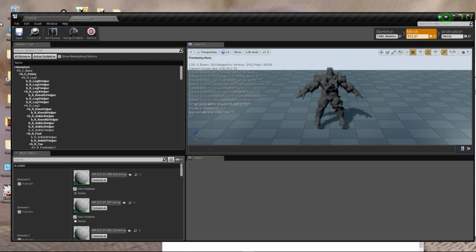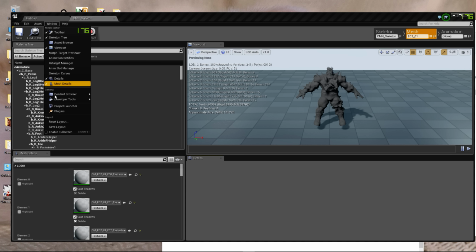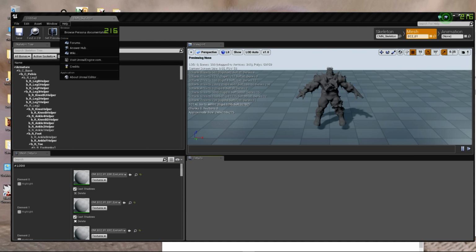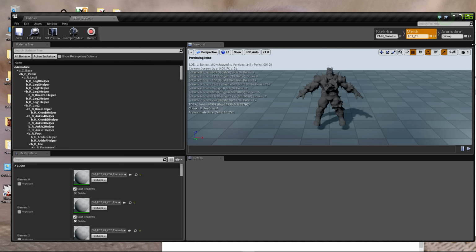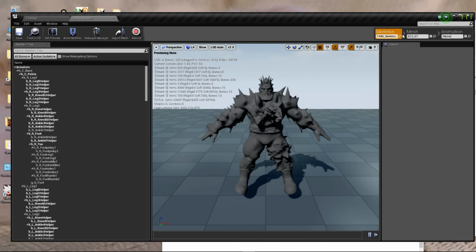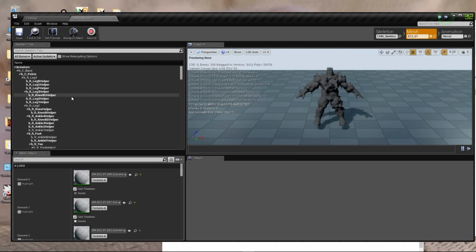Now, I've separated mine to make it easy for myself to work. This is the main viewer editor with mesh. By clicking on window here, you can add different windows into this area. Normally, it's just viewpoint and mesh details. I've added a details pane and skeleton tree, so I can do all my work in a single window instead of having to tab through these. I don't need to do that anymore. Just simply go here.